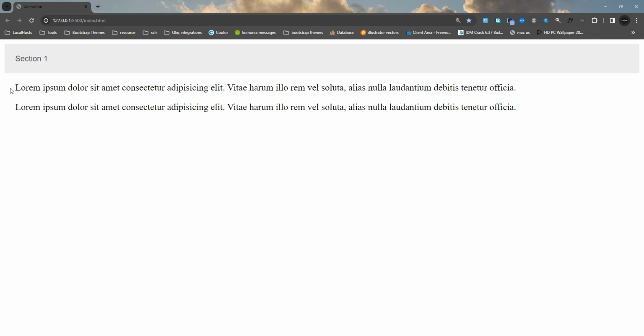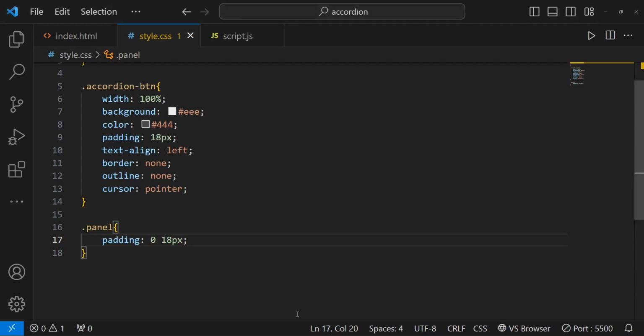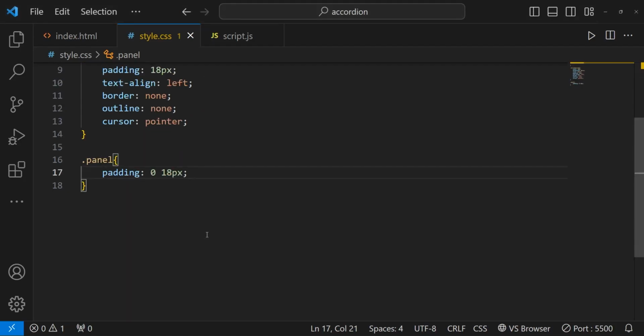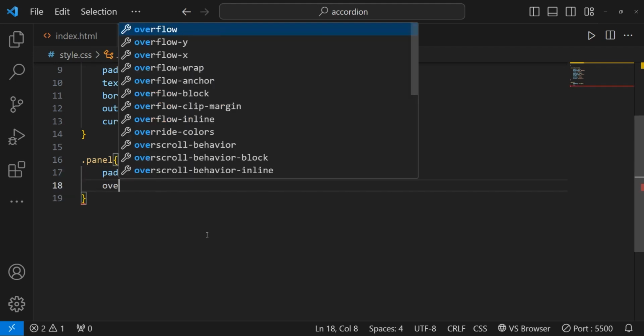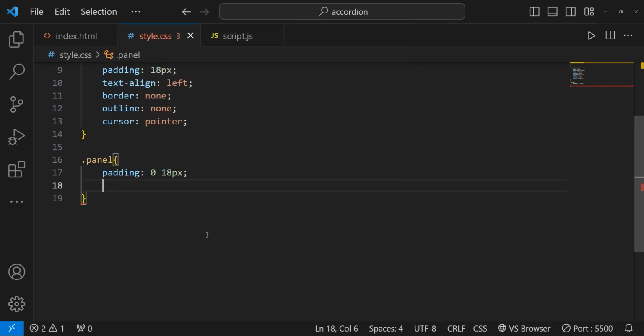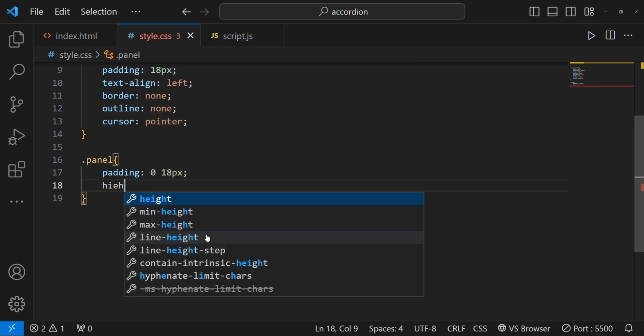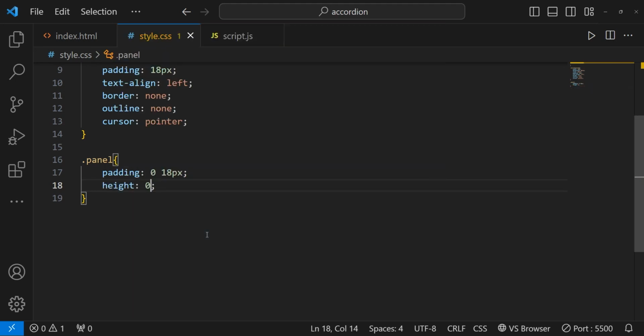There is some space here. All right, so what we have to do next is a couple of things. What I have to do is set the overflow. Okay, so let's set the height to 0.